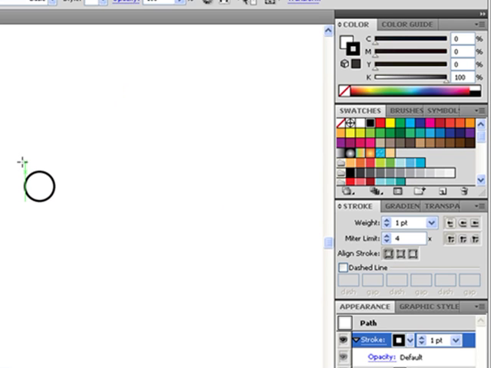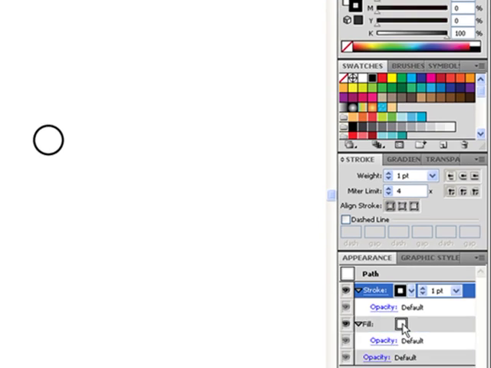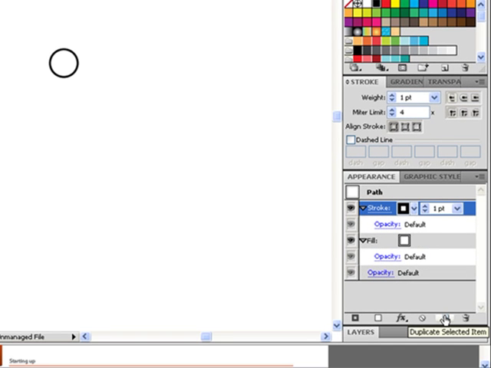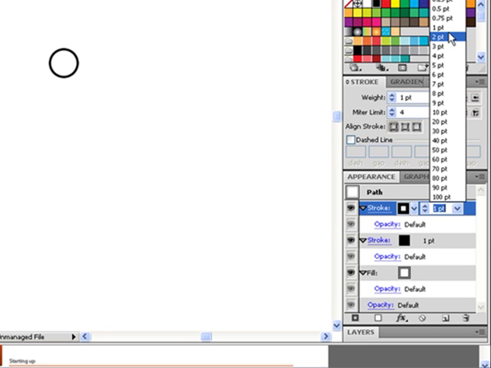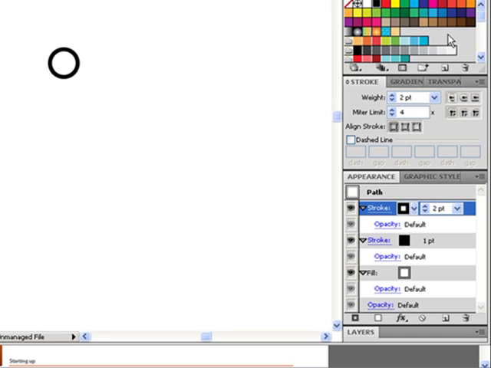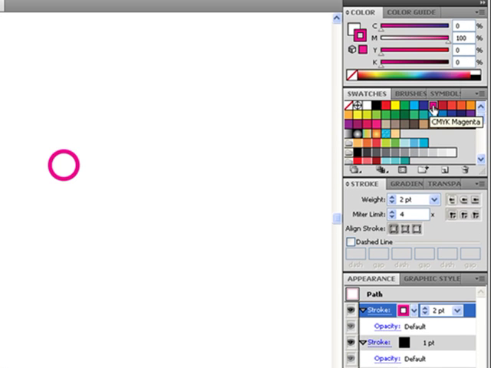Okay, now the logo we're trying to make here has three circles. So instead of doing that with three different circles, you can actually do that using one path by duplicating the stroke in the appearance panel. And so to do that, I'm going to go down here and click on duplicate selected item, which will give me a second stroke. I'll then change this stroke weight to 2. And let's give it a different color here so we can see that.